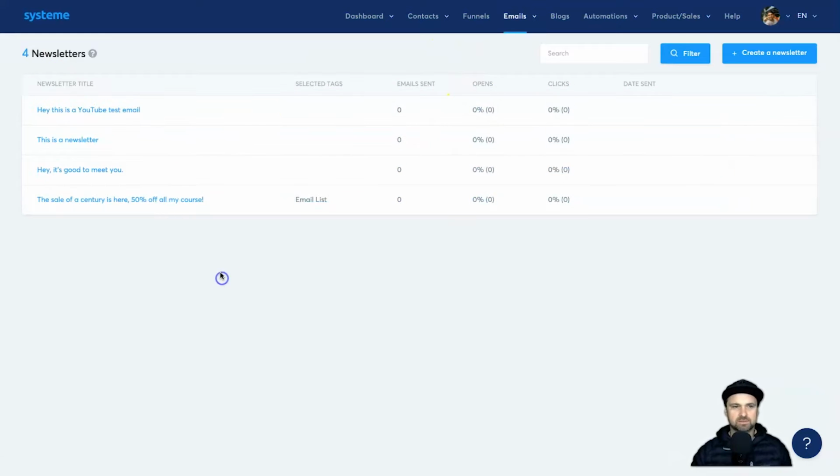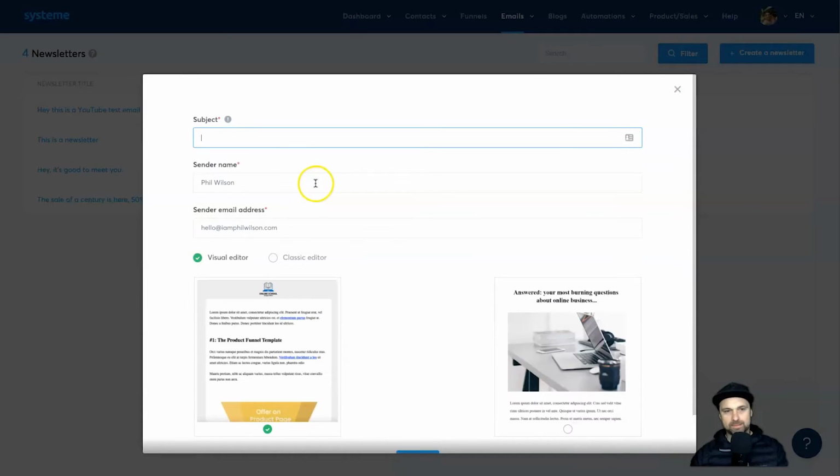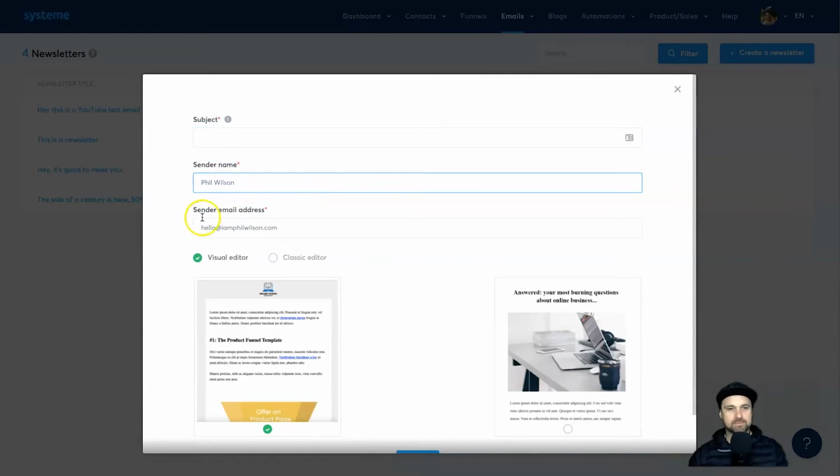So here's just a couple of newsletters that I've actually done. I haven't actually sent any, I'm more of an automation kind of guy, but I'll show you how it works. What you want to do is first of all come to the top right, click on create a newsletter. It's going to pop up this little tab here. Once again, your sender name, sender email address is here. If you need to change it, you can also do it inside of here.